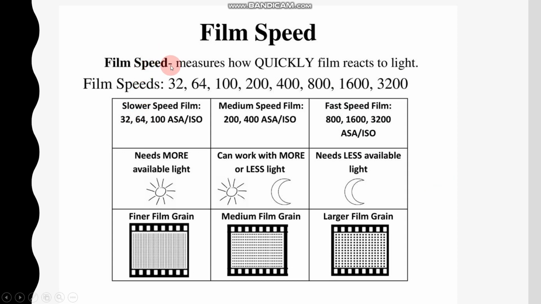So, application, di ba? The slower the film, slower speed film. We have the 32, 64, 100 ASA ISO, 200, medium, 400, fast, 800, 232. So, kapag mabagal yung iyong film speed, di ba, mas kailangan mo of course ng light. Mabagal na nga. So, dapat maraming light yung kailangan mo para mabilis yung reaction or mas makapture mo yung image.